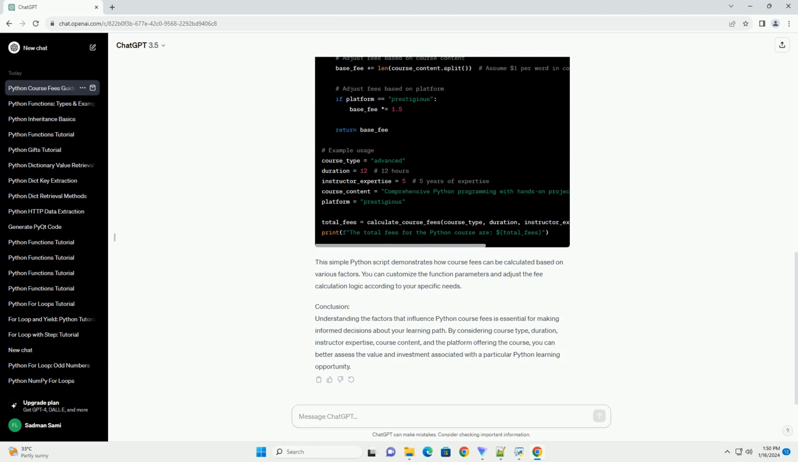C. Instructor expertise. Courses led by experienced and renowned instructors often come with a higher price tag. D. Course content. Courses that cover a wide range of topics or include hands-on projects may have higher fees compared to basic courses. E. Platform or institution. The platform or institution offering the course also plays a role in determining the cost. Recognized platforms or prestigious institutions may charge more.